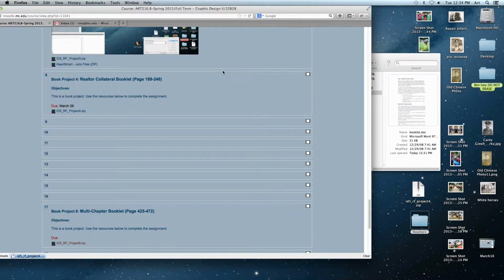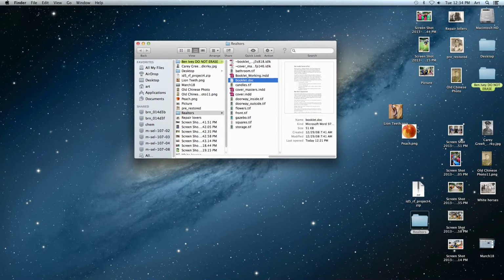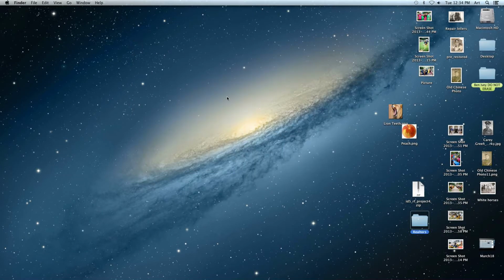Alright, so just like with the other book projects that we have, you can go to Moodle. I have all the files that you need; you can download it from this zip file. When you do download it, it'll come in a folder called Realtors. Just for the sake of doing this, let me make another copy of it because I've already worked through it, so I'm going to work on this one.